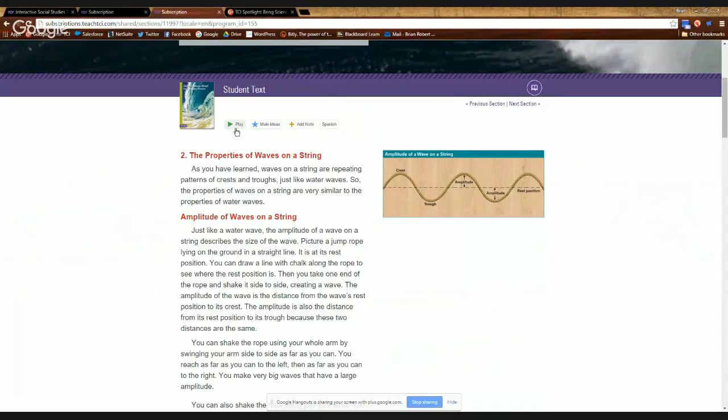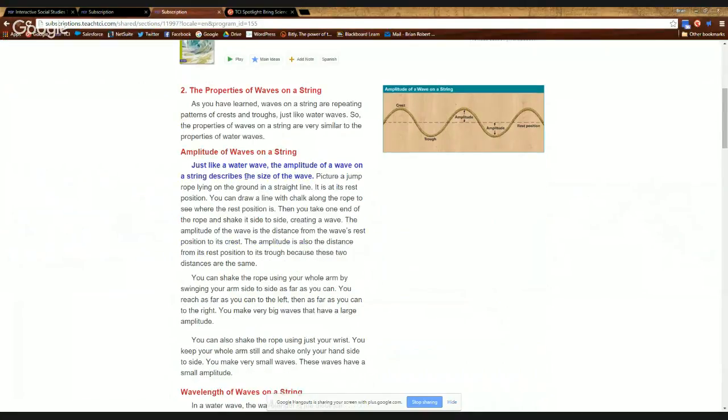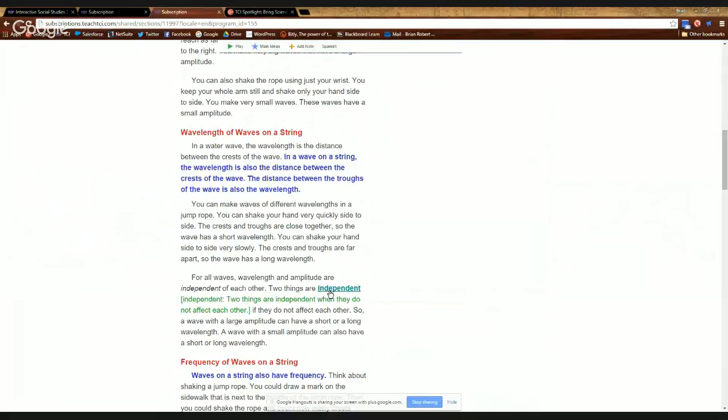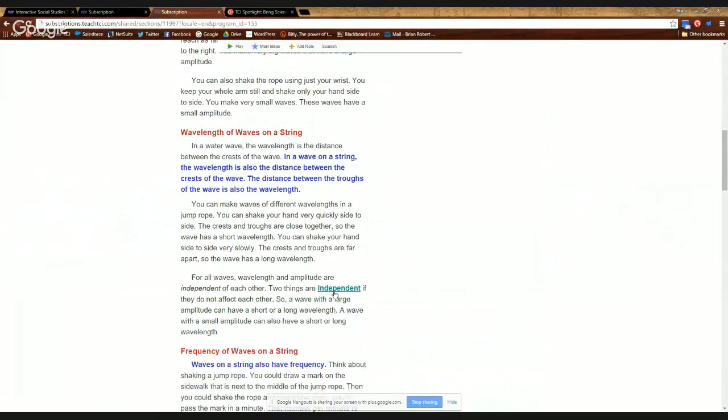So for example, the students can have section 2, the properties of waves on a string, text to audio. They can click a main idea viewer. And what that's going to do is it's going to put in bold the key sentences within a section of text. They'll also see anytime that there is a key content term like independent, it's hyperlinked to the definition. So they can click it and see a definition right away.